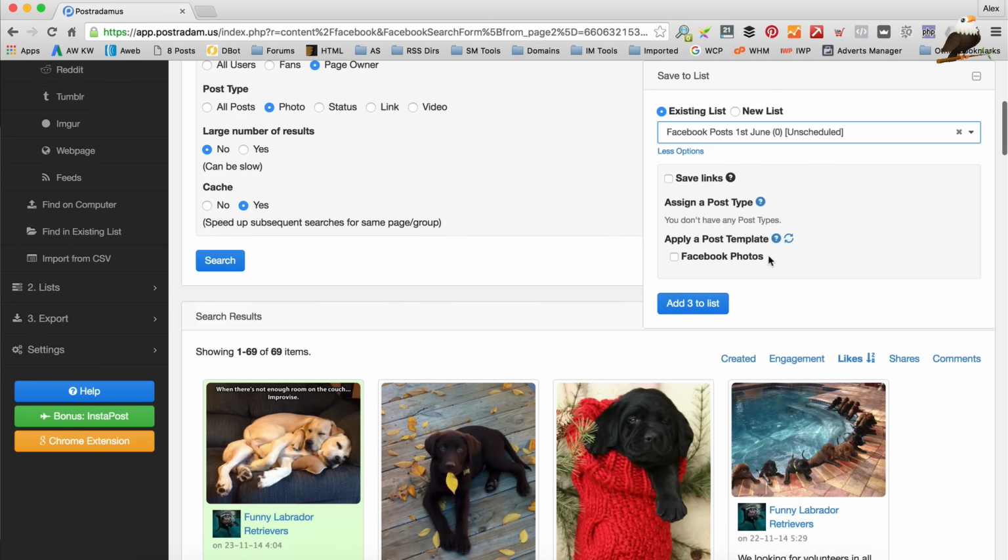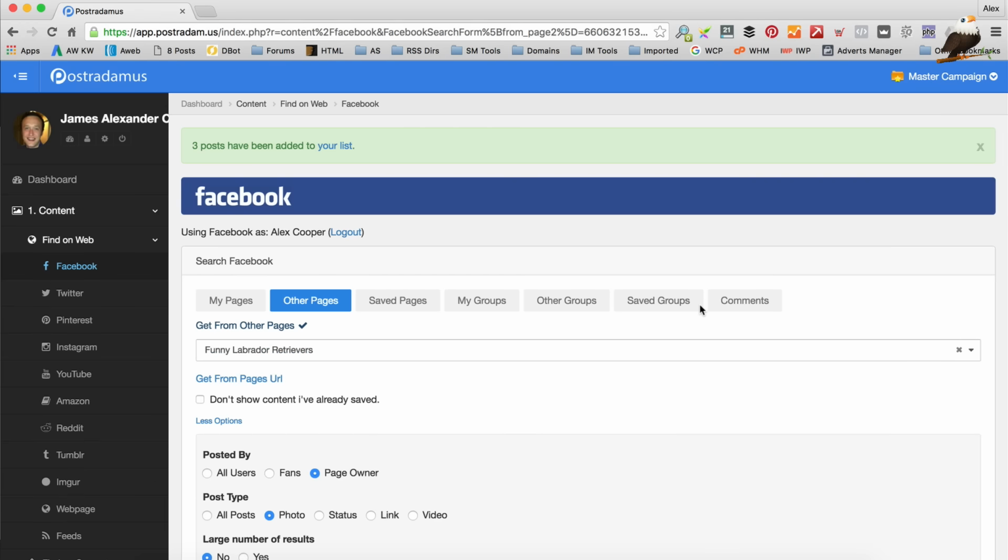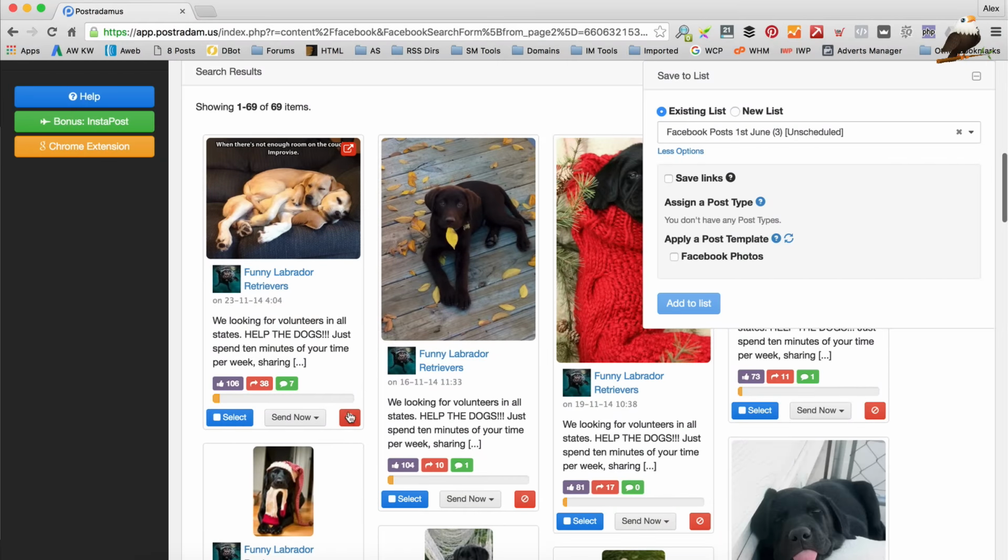I'm not going to apply the template. The template, as I said earlier, is really for your WordPress posts, so I'm not going to apply it to this one. Let's click add three to list. So it's just going to do that for me. That's great, but I'm also going to add the same ones to WordPress, might as well.